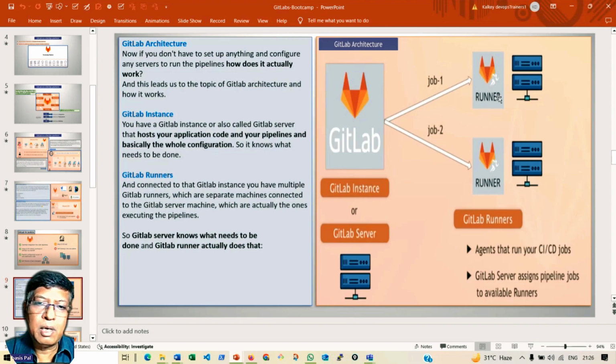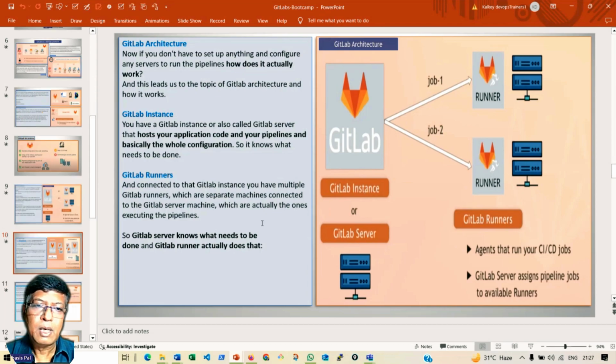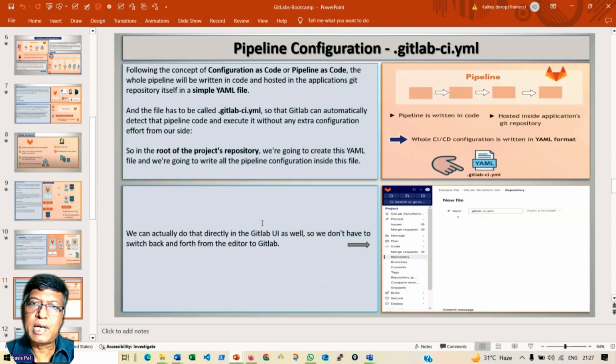Terraform is a provisioning tool. Ansible is a configuration management tool. They are two different domains of software utilities. So GitLab runners or agents, we are going to install the agents, and all these things I will show you over the demo. So that much for GitLab, I think.